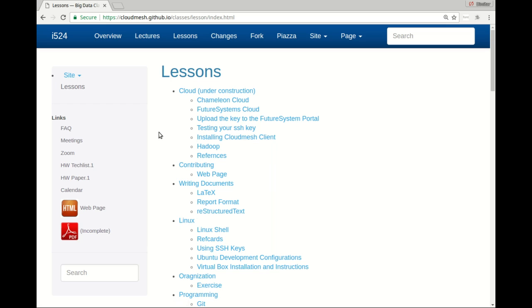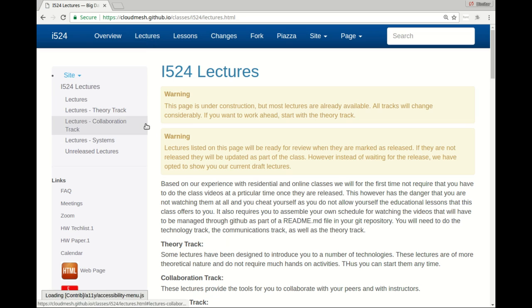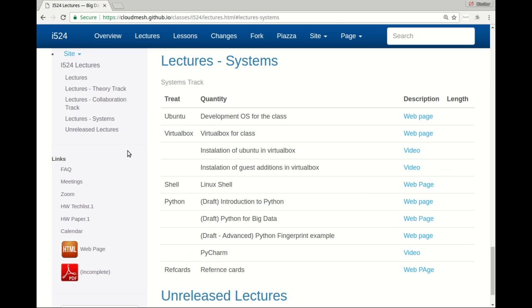And if you haven't done that already, under lectures on the website, you can go to the systems track, and there are two videos here on how to set up VirtualBox and Ubuntu on it. There is one important thing that you should do differently from what is shown in these videos. In the videos, you're shown how to create a virtual disk that is 8 gigabytes.